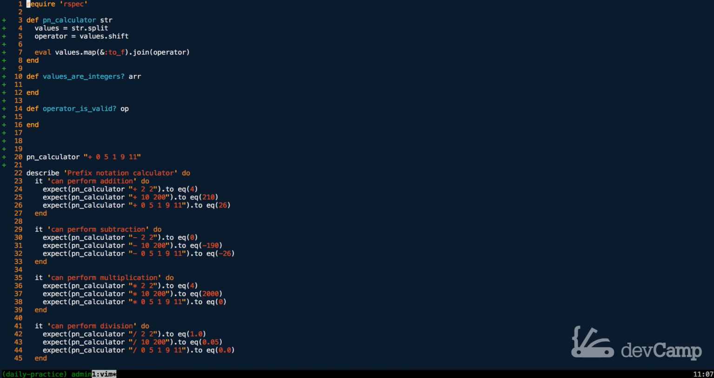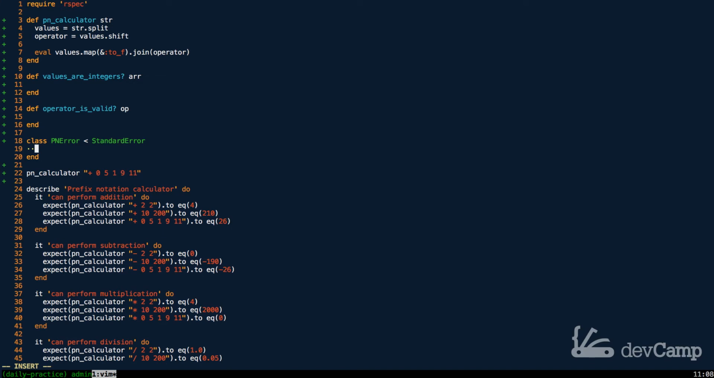We could have some kind of long conditional that checks inside of each one of these, but that's really not the best way of doing it for a Rubyist. Instead, what you'd want to do is create a custom error handler. So I'm going to say class PNError, which stands for Prefix Notation error, and this is going to inherit from StandardError. And now inside of this, we are simply going to give a custom message.